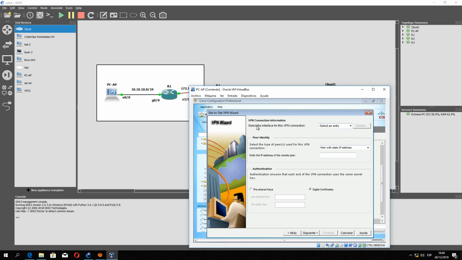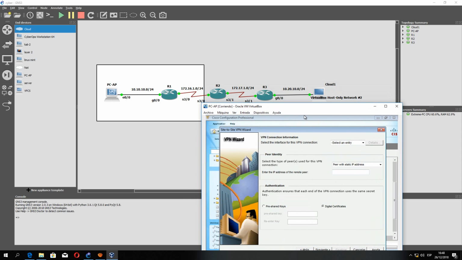Now select the interface for this VPN connection. The interface for the VPN connection is going to be this one, the 0/3/0 of router 1. As you can see, by default it shows all the interfaces that I have in that router, and I just have to look for the 0/3/0. Once that is set, I'll click next.